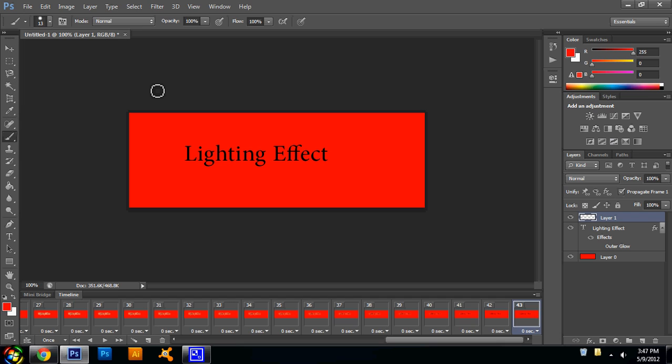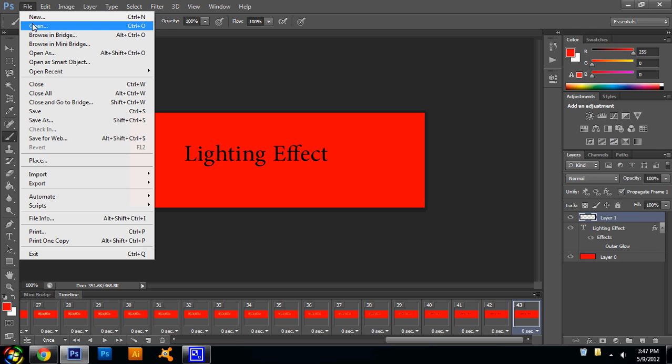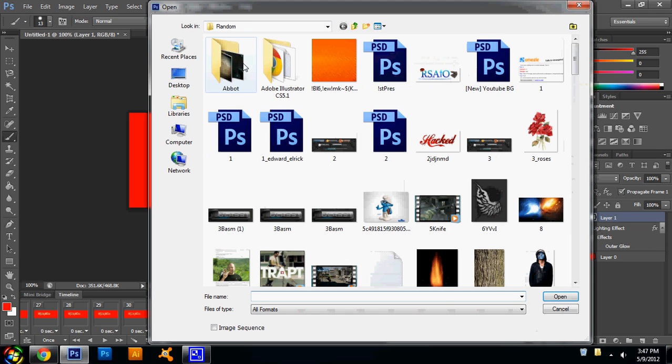As well as with the lighting effect, you could also use another picture to go through the letters. It's the same exact sequence. Put it over here. Make a new frame. Drag it over to the right. Clipping mask. Tween. Simple as that. But just to give you a little example, I'm going to open something here.